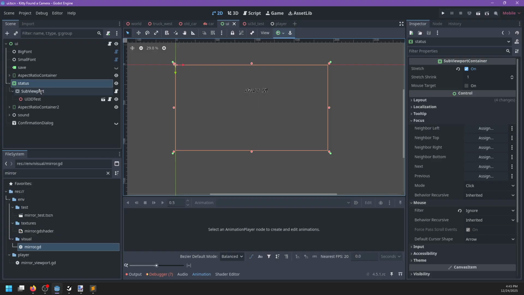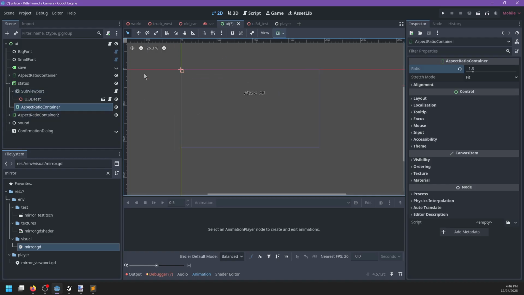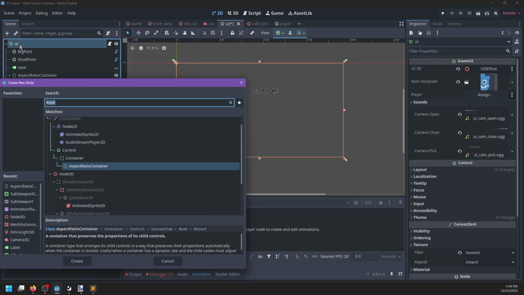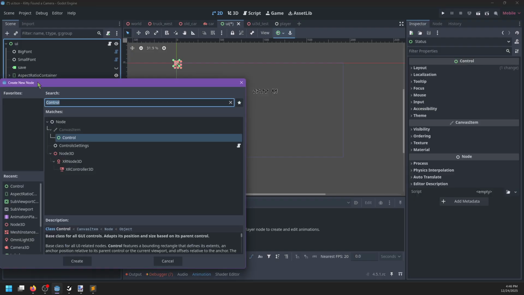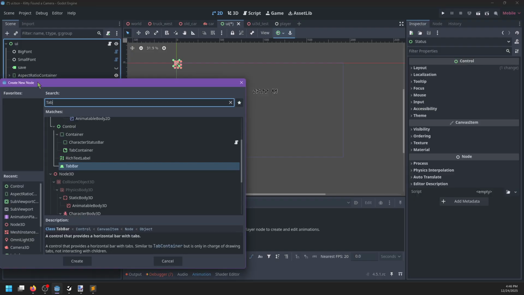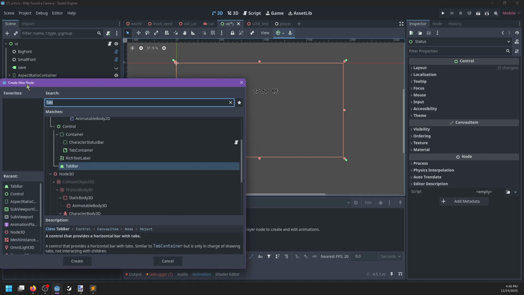But okay, so now what I need to figure out is, so for starters, aspect ratio container, again... So this will be whatever our status container is. Does this not have like a full... I think that doesn't have that. So what I need is actually control. So this will be status. And what it'll be is then we'd have like some sort of tab container, I think. Or now we'd have an aspect ratio container.